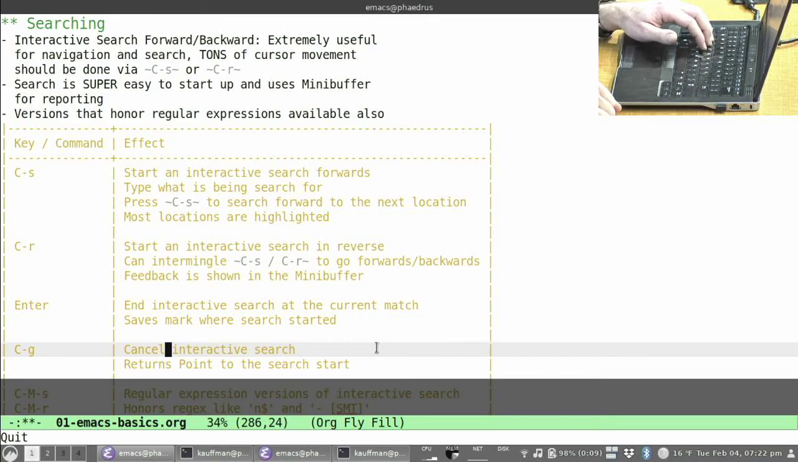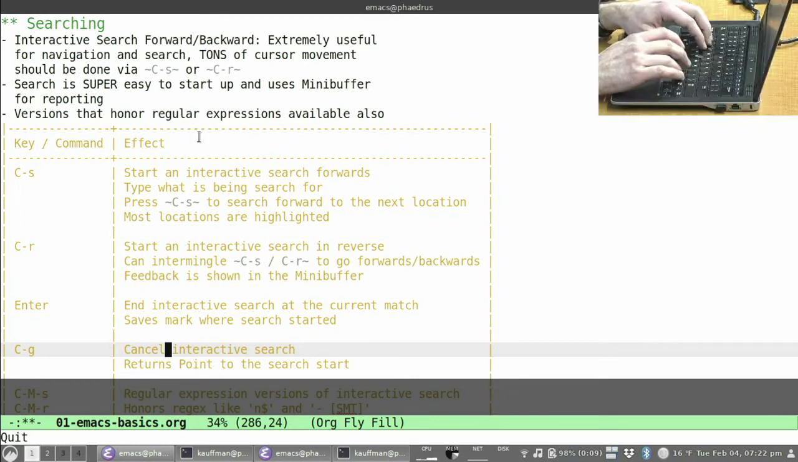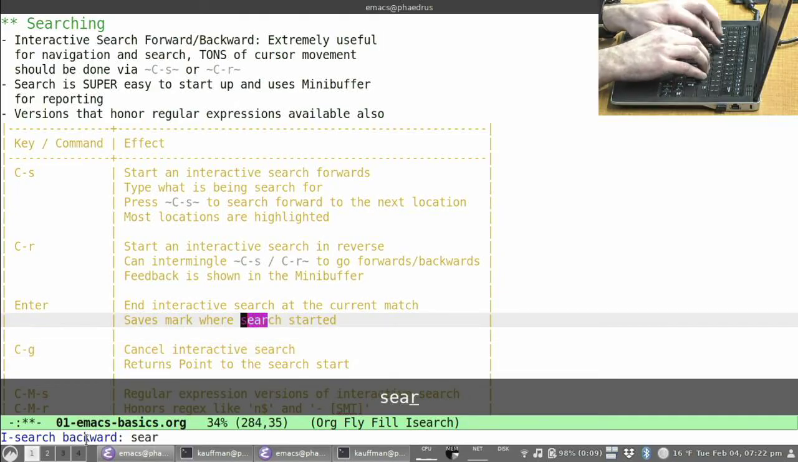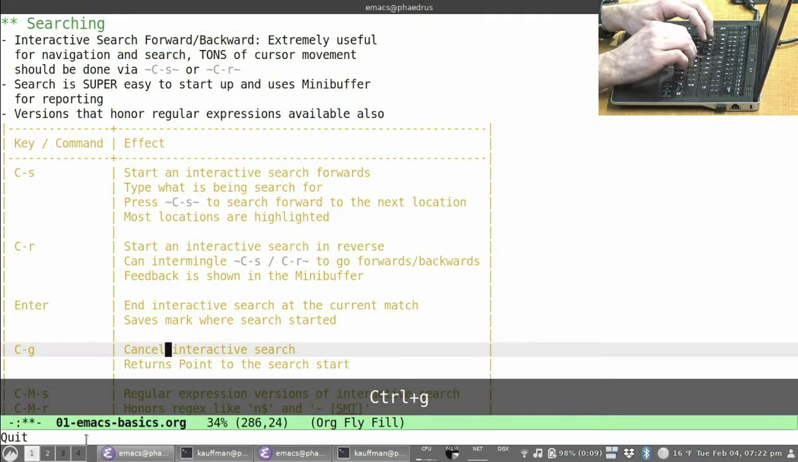Just to recap that, because it flew by fast: to get to that searching behind me up here, I started a Control-R. That will do an interactive search, but you can see the prompt down here has a backwards notation. So rather than going forwards, this will go backwards. And then Control-G cancels that, so I end up back where I was.